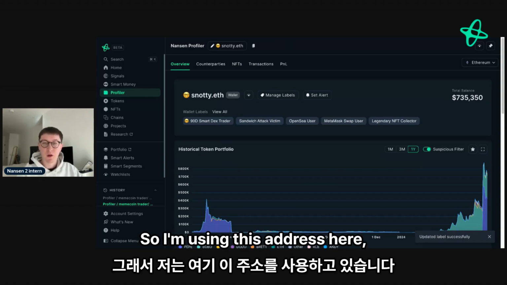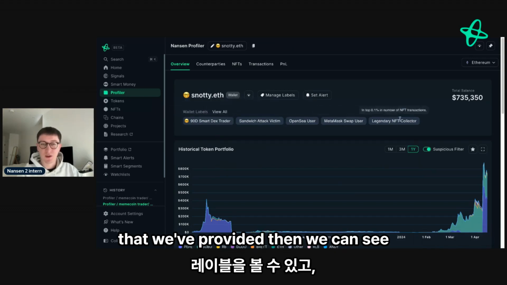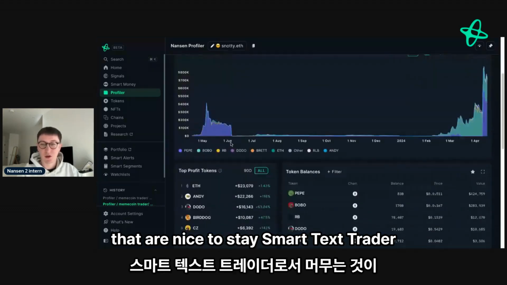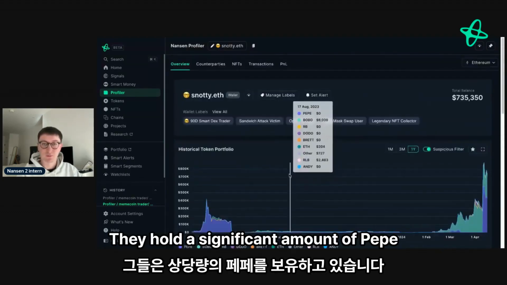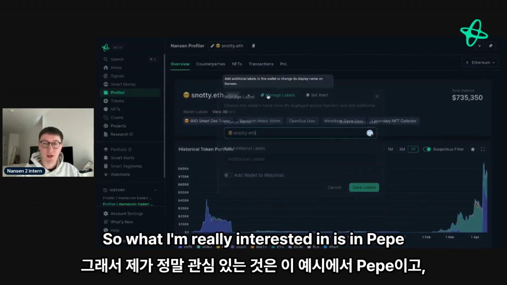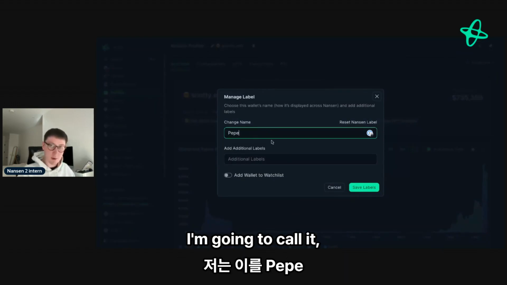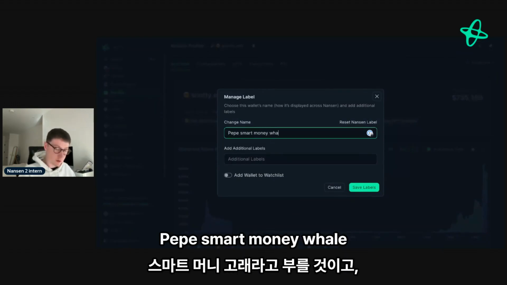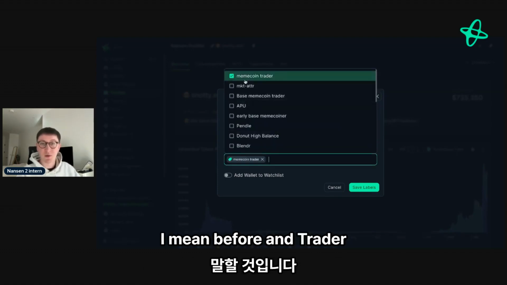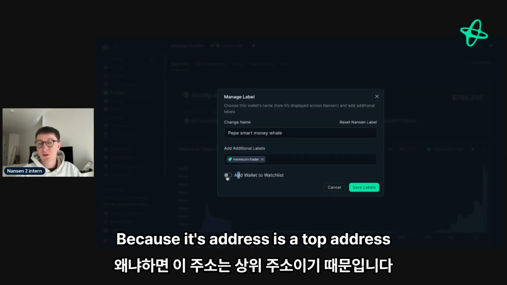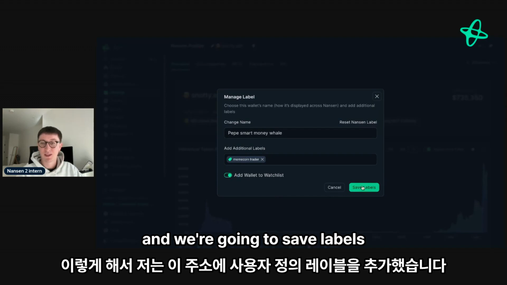So I'm using this address here, snotty.eth, and I can see the labels that we've provided them. We can see they're a 90-day smart DEX trader. If I look at their token balances, I can see that they hold a significant amount of Pepe. So what I'm really interested in is Pepe for this example, and I'm going to change the name of the address here. I'm going to call it Pepe Smart Money Whale. And then I'm also going to add an additional label to say that they're a meme coin trader. Because this address is a top address, I'm going to add the wallet to my watch list, and I'm going to save the labels.